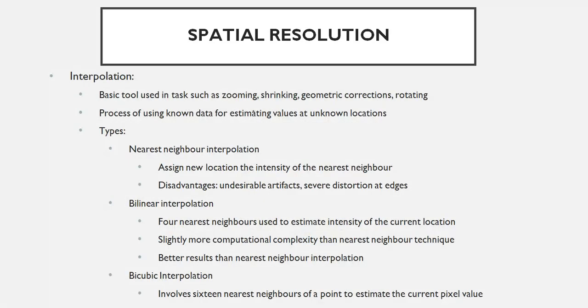Now, what could be the applications of spatial resolution? We might use techniques like zooming, shrinking, rotating, and geometric correction. These are some of the applications of spatial resolution.